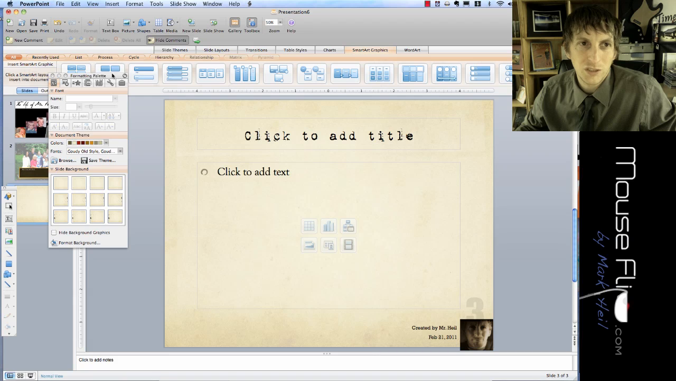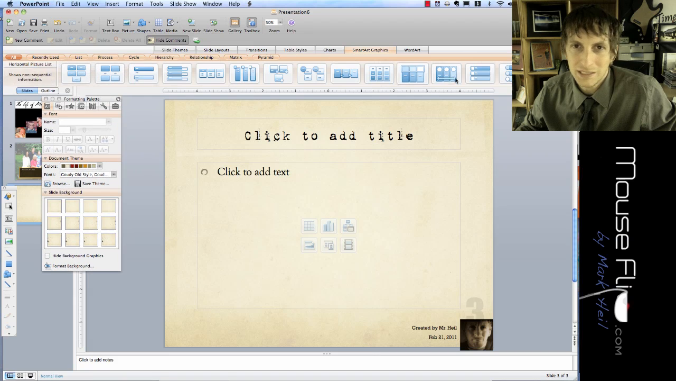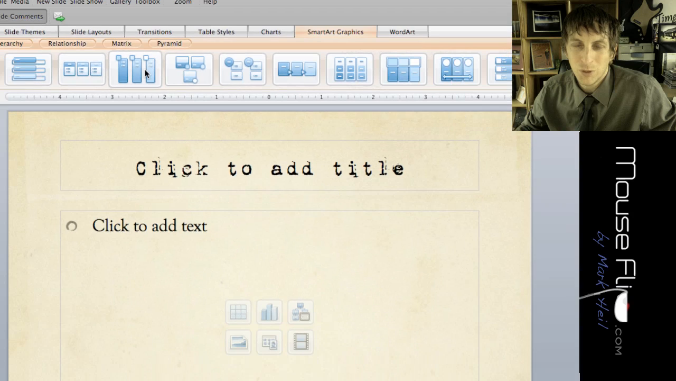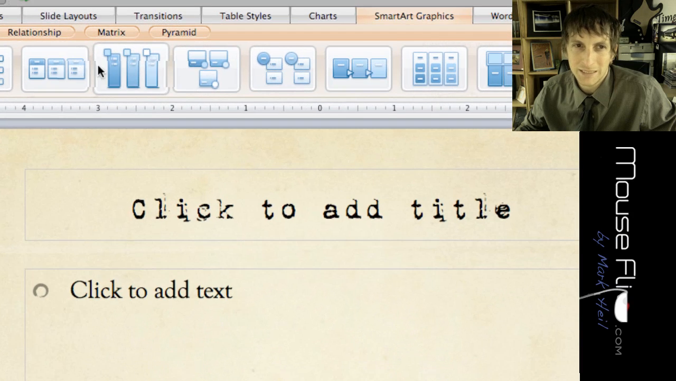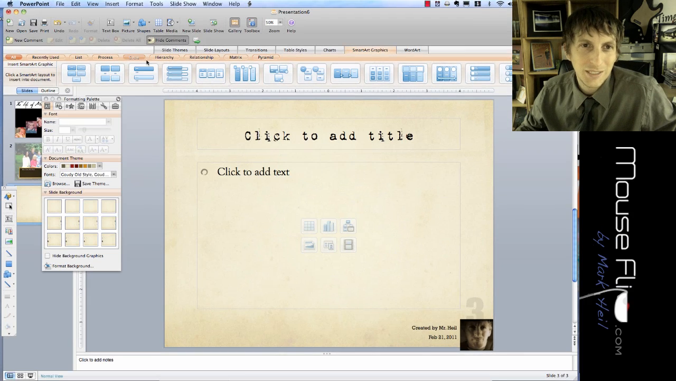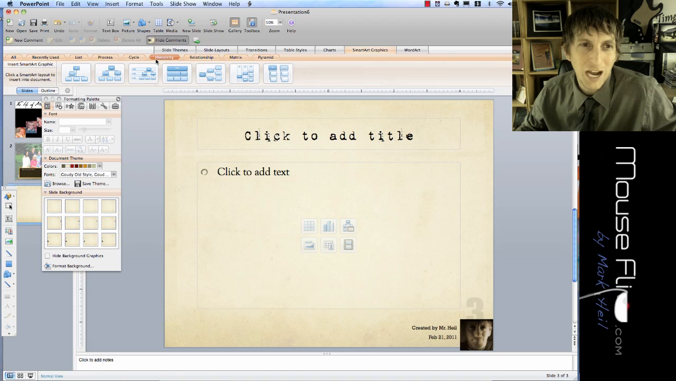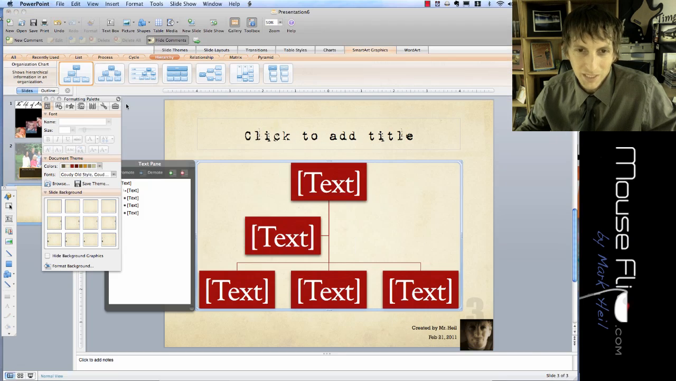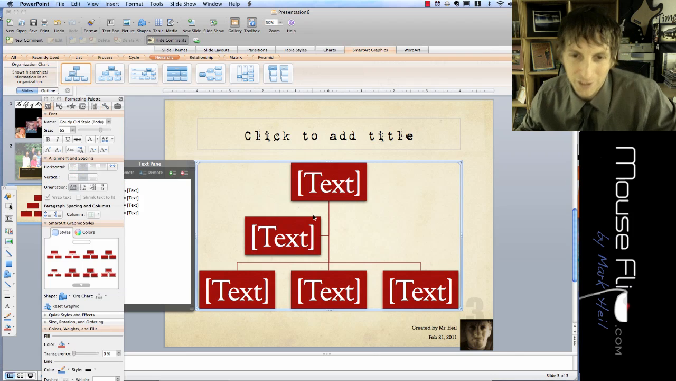What we're going to choose is, you see all these lists here. There's a lot of great ways to present your information or data. If you're giving a report or showing diagrams, people don't want to see just a bunch of bullets and text. They want to see diagrams and photos and pictures. So what you're going to do is choose, let's go hierarchy, and then choose the first organizational chart. And we're going to insert that organizational chart right here.